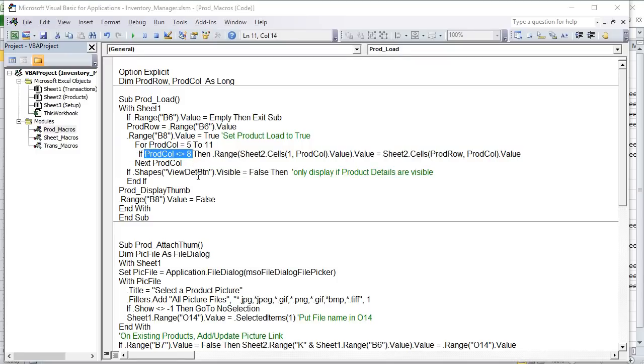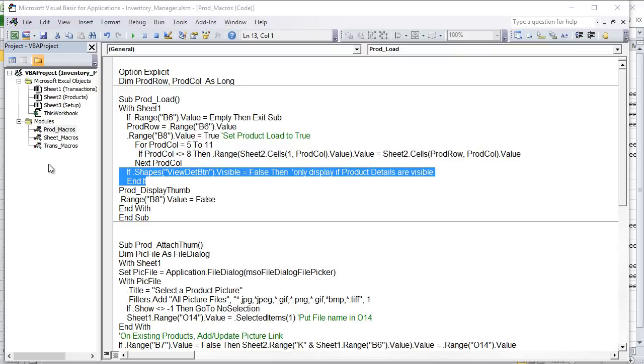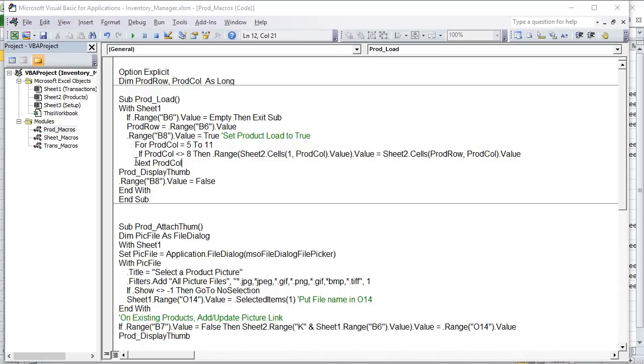Next up, we need the shapes view detail button visible equals false. We want to make sure that if the shape view detail button is false, we don't need this. Actually, let's get rid of that. I had some shapes up there, but it's not necessary. I had add product, new product, but we don't need that.